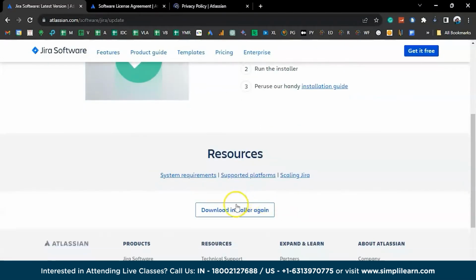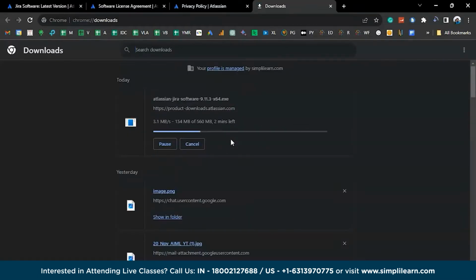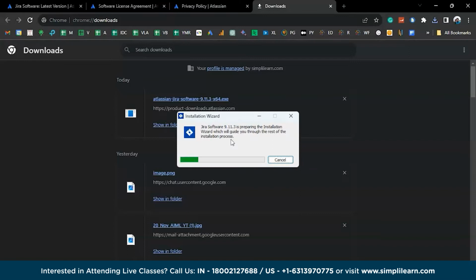If you go to the download page, you can see where the file is getting downloaded. There you go. It's about 560 MB, so it should take a few minutes. There you go. The file has been successfully downloaded now. Yes. Now you need to run this particular installer as an admin. There you go. The wizard already started the installation process.